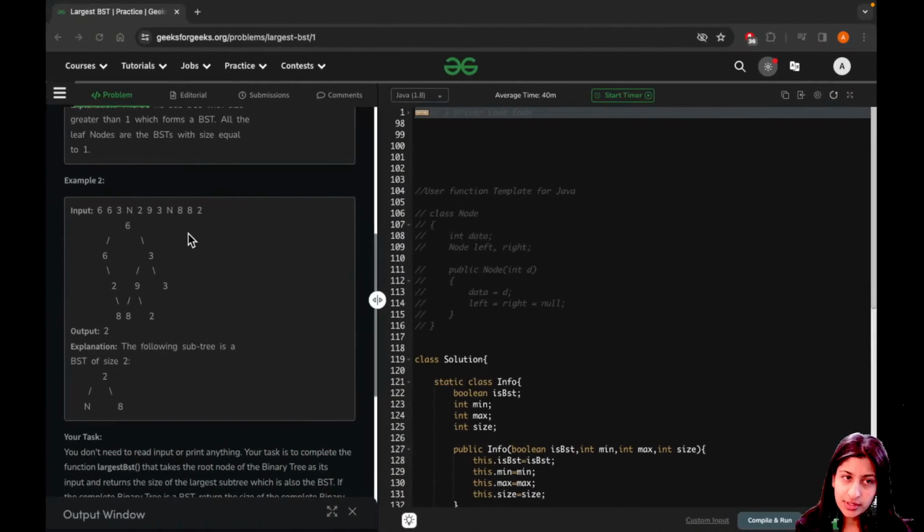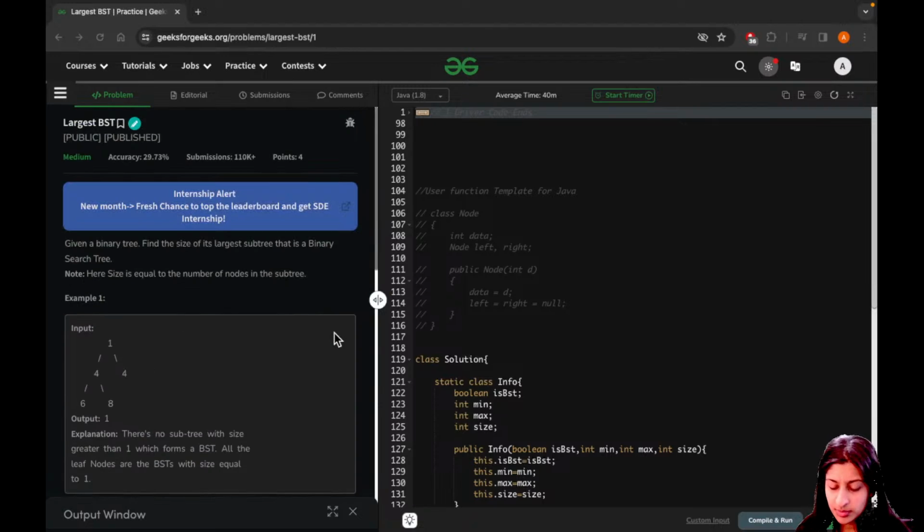Yes, we are live. So let me show you the problem statement. It is the largest binary search tree in a binary tree. So let's have a look at this problem statement.